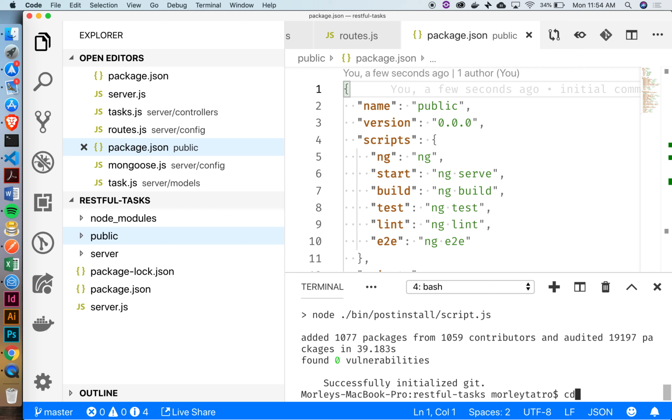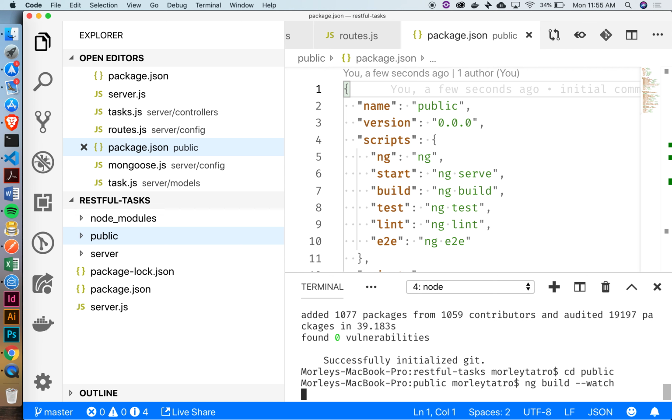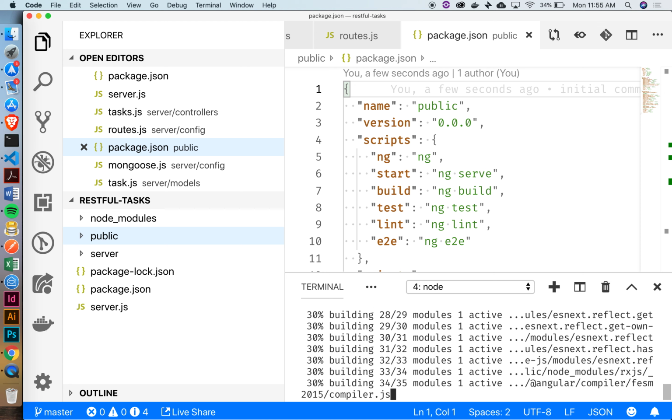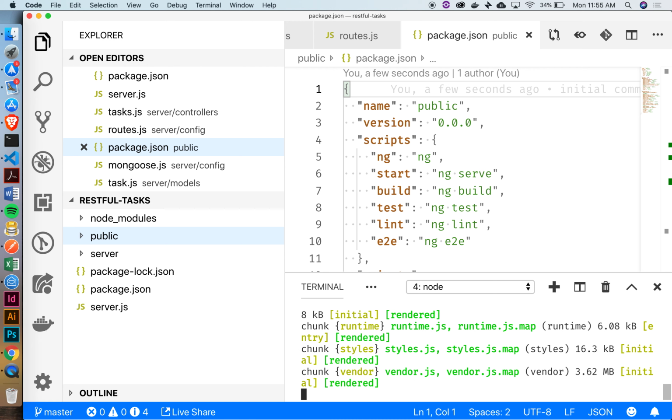So let's go into our public folder, because that's where the Angular app is, and then I want to build it. And I want to add this watch flag so that anytime I make a change to it, it is reflected right away. Okay, so it's building all this stuff for us. Wow, a lot of things, right?